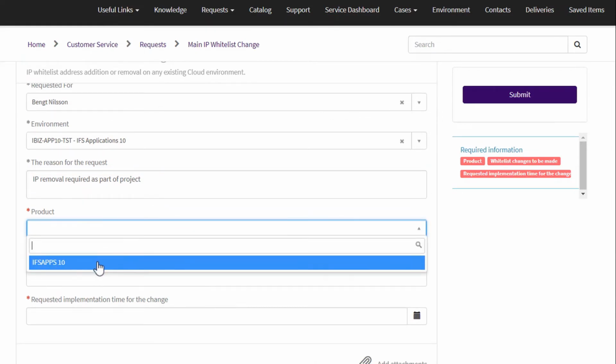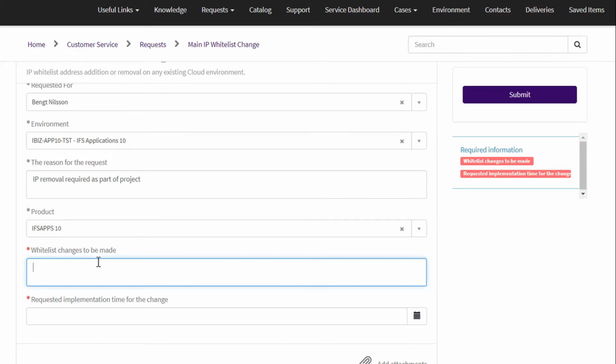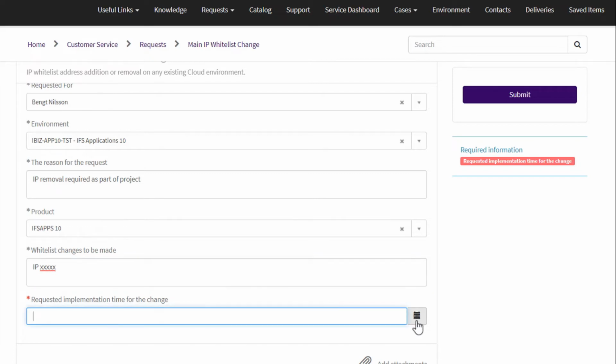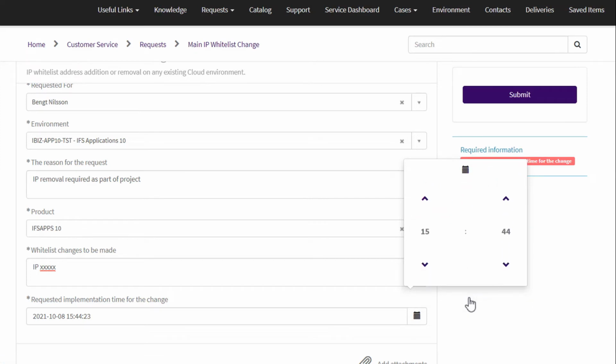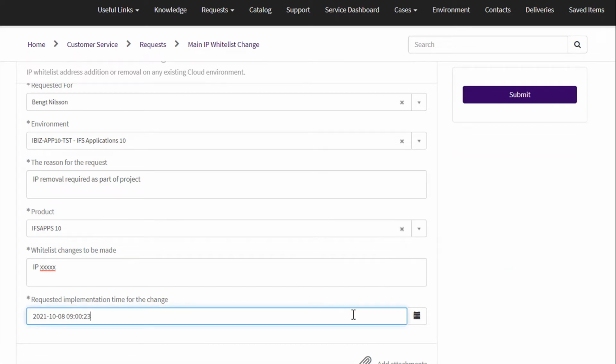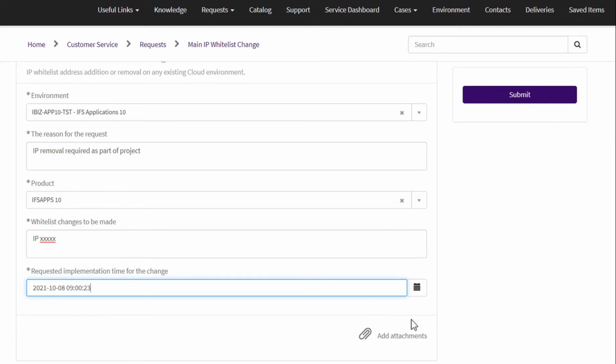Select the product and list the details of the whitelist changes that are to be made. Now select a date and time that you require for the change to be made from. If you have any attachments to add to the request, you can do so here. Once all fields are complete, click Submit to send the request through to the IFS team.